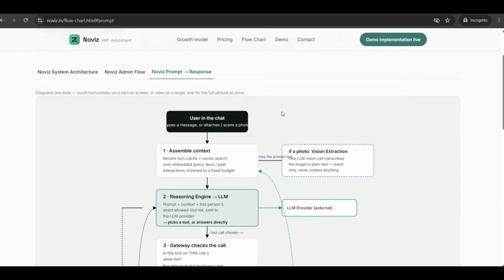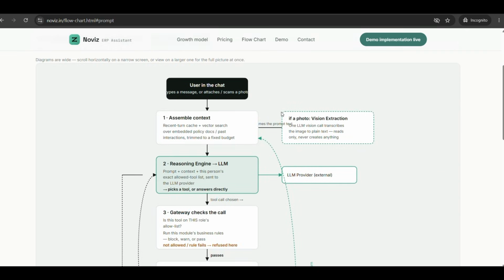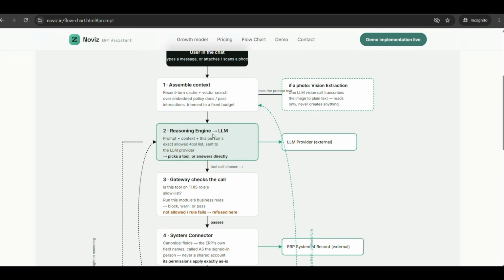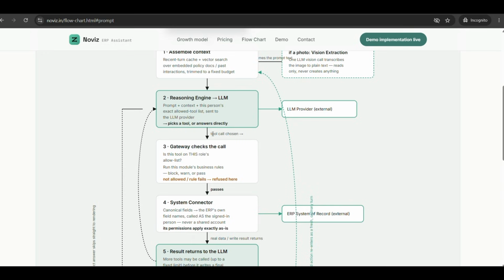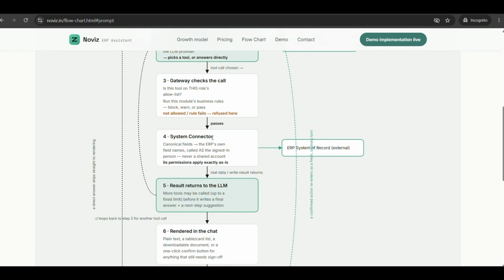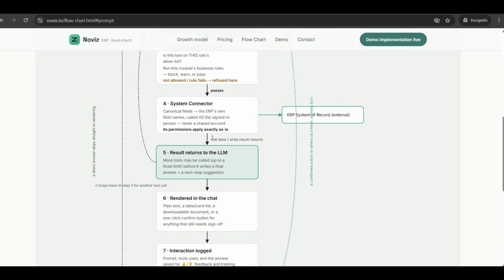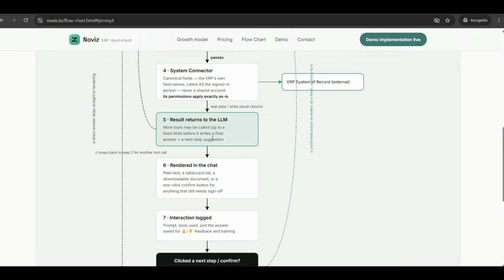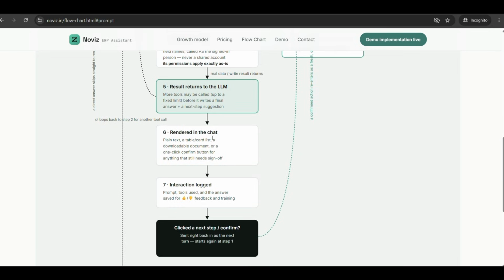The final workflow shows how a request moves through the agent from the initial prompt to the completed response. The process begins by assembling the required context and passing it to the reasoning engine, where the LLM determines whether a tool is required. If a tool is selected, the gateway checks the call against the user's permissions and business rules. Once approved, the system connector maps the request to the ERP's own fields and operates using the signed-in user's permissions. The resulting data or write result then returns to the LLM, where additional tool calls can be made if required before the final answer is prepared.